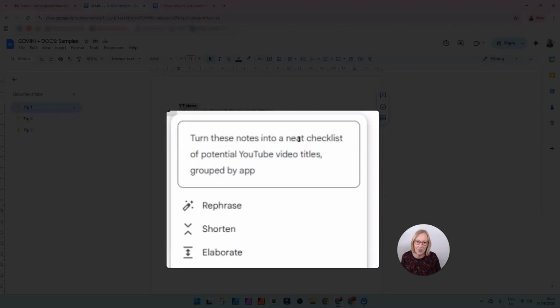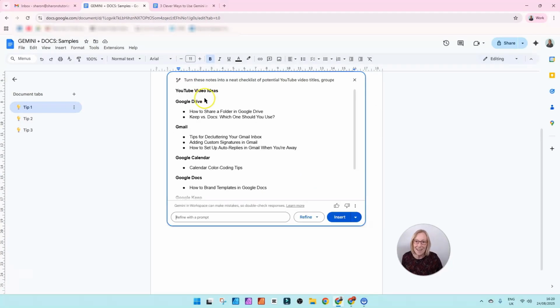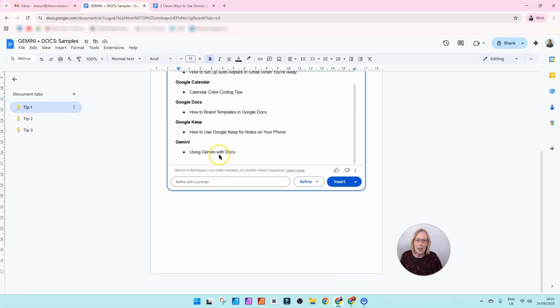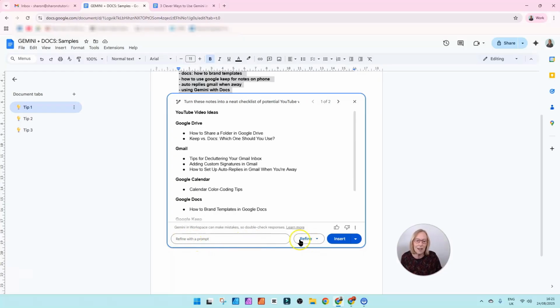So I've asked it to turn these notes into a neat checklist of potential YouTube video titles grouped by app. And then once I'm done, I click on return and Gemini will do its thing. So you can see here, it's grouped them by the app like I've asked it to, and it's also given me titles that I could use for potential YouTube videos as well. If you're happy with that, then you can just click on insert and it will insert it into the current Google Doc, or you can refine it some more, ask it some more questions, or get it to do different things by putting in more prompts. You can click refine at this button, or you can click on the drop down next to it and choose to shorten it, elaborate, etc, etc.